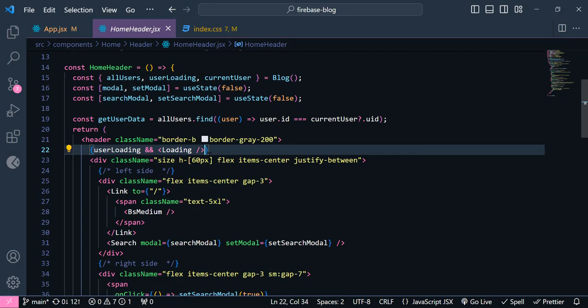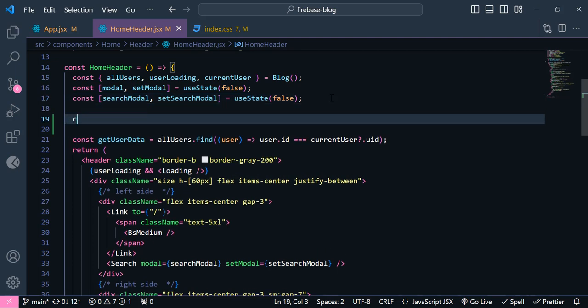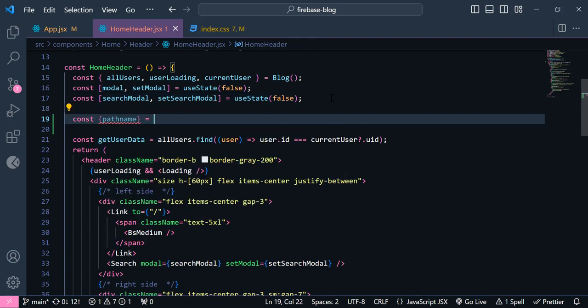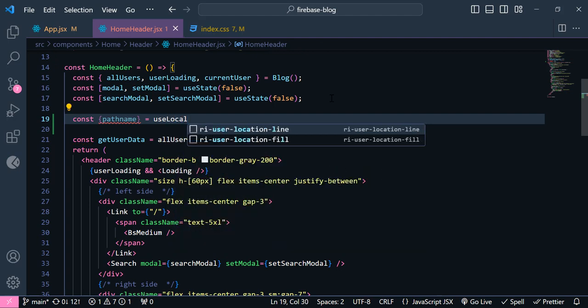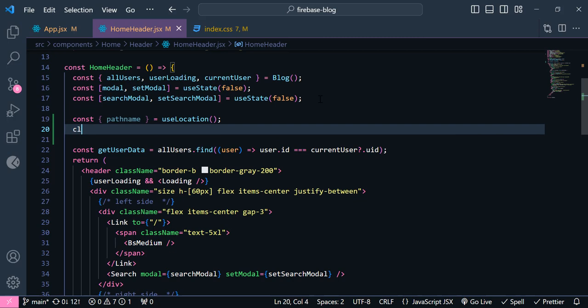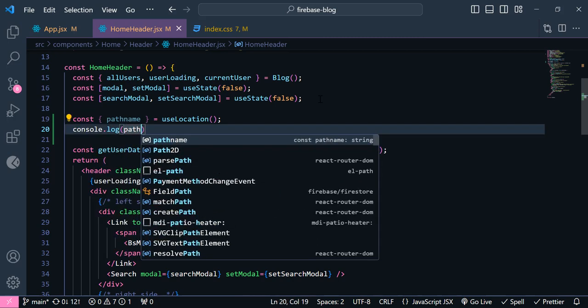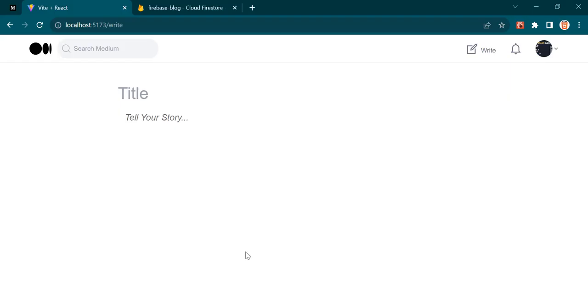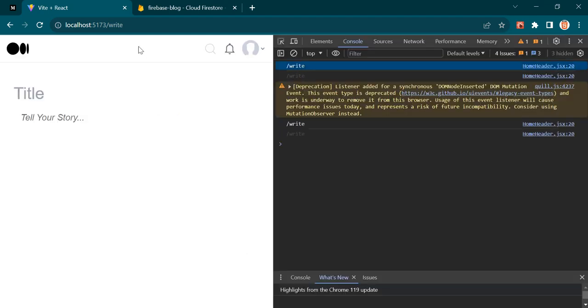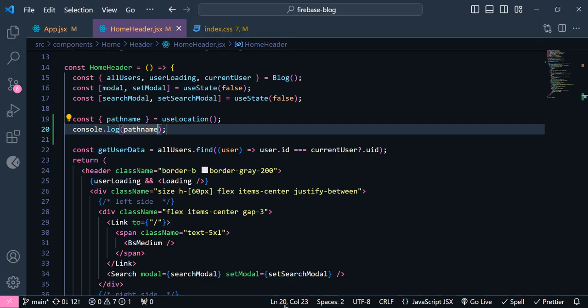So at first, we need to get our route here. Okay, so in here, I'm going to import this path name from use location, which is a hook coming from React Router DOM. Now, if you console log this path name, let's check it in the browser here. As you can see, here is our path, which is this one. Okay, so based on this path, we are going to display our button.